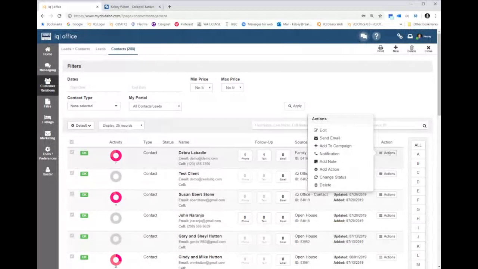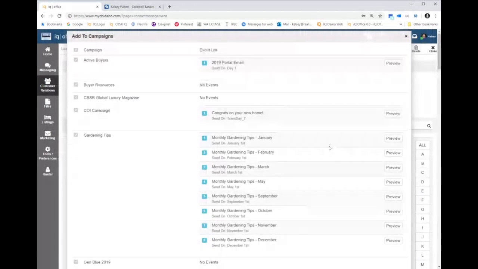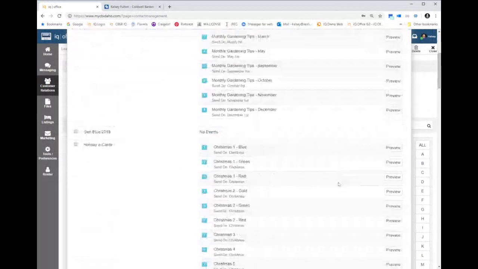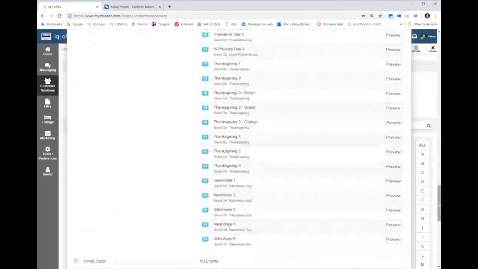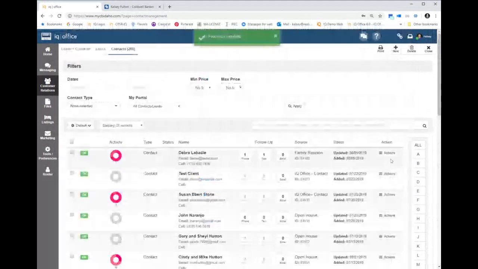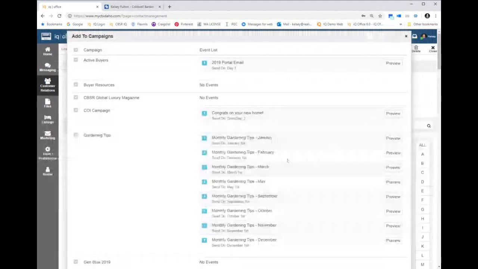Underneath your actions buttons, you've got a couple really great options. So you can send an email out. You can add them directly to a campaign right here. So if I want to add this person to a monthly gardening tip email campaign, I can do that. Again, I went to actions, add to campaign, and I just added them to that campaign and clicked save at the bottom of the screen.